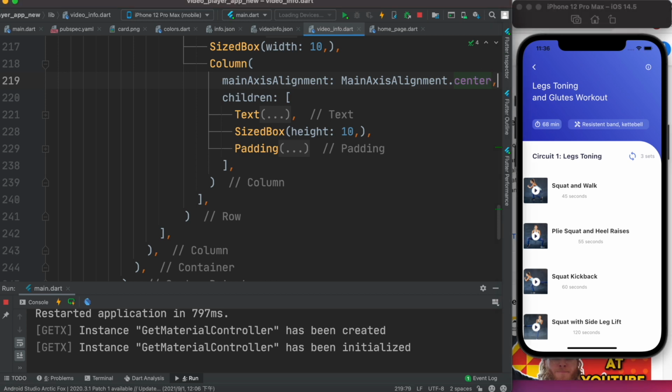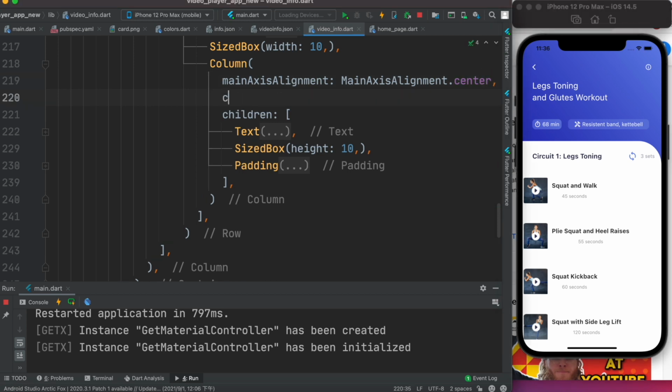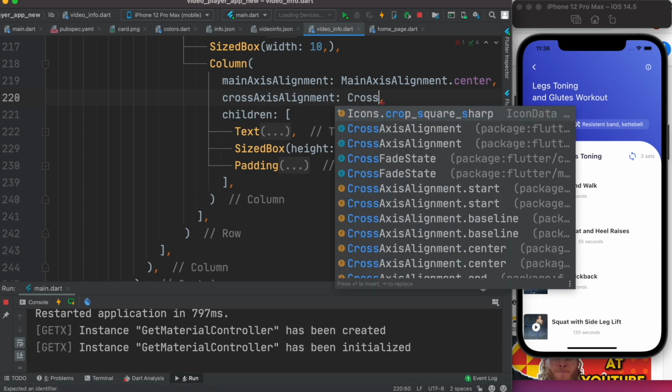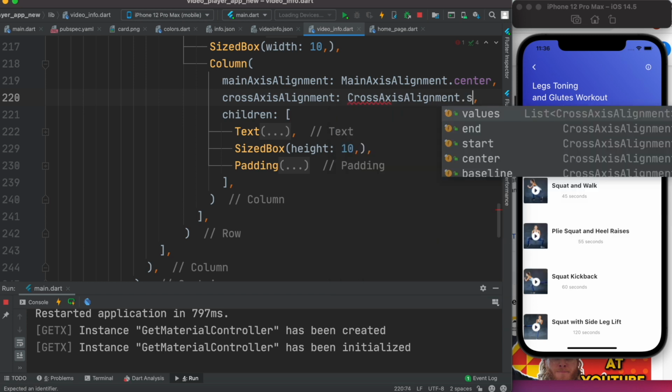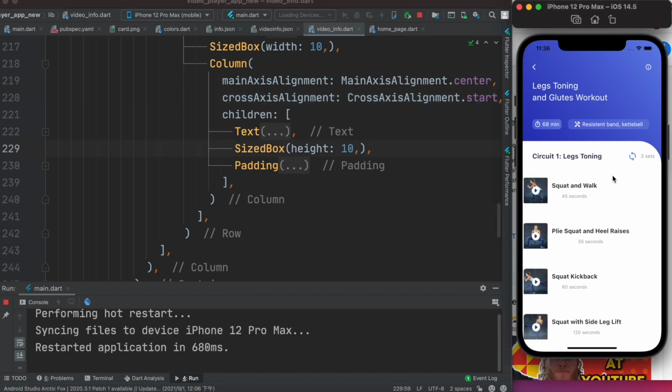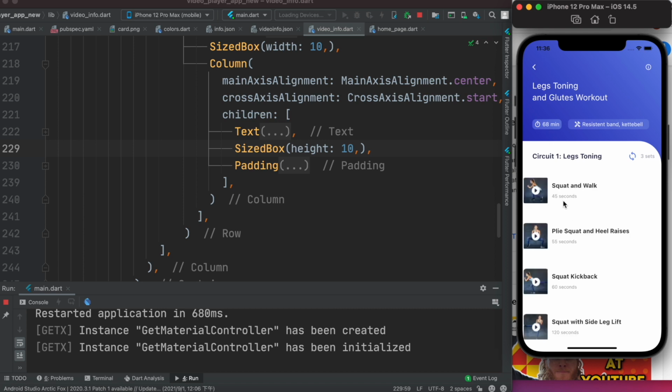And then we'll do cross-axis alignment dot start. So as we do this one, this is our cross-axis. It will start from here, right here. Okay, now let's save it, reload it. Okay, now it's looking much better. All right.